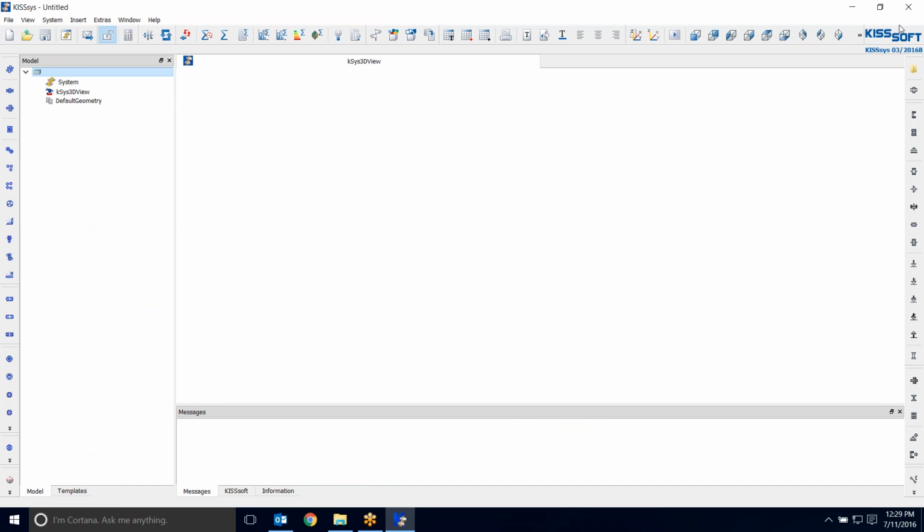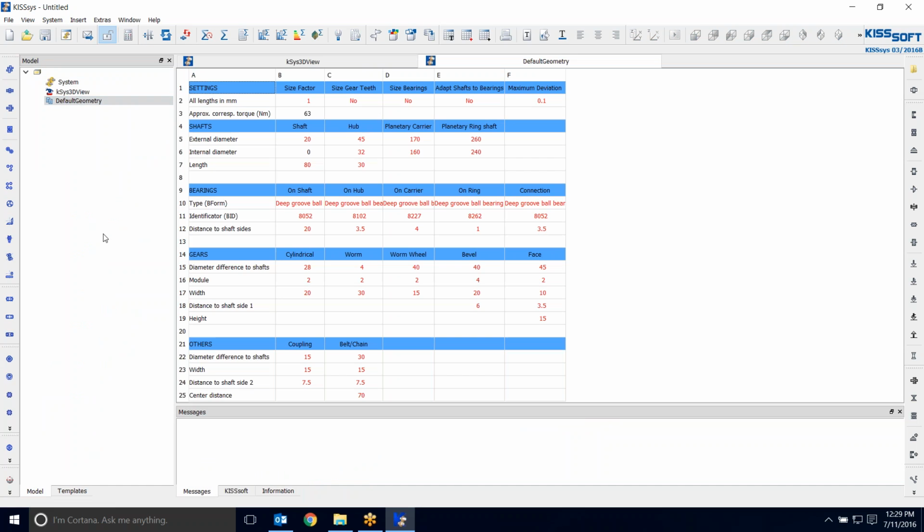Now our default geometry is pasted in here. If you double click this, you can see that there's different types of settings for shafts and for all lengths in millimeters, approximate corresponding torque. This is in Newton meters. The bearing types that you want, you can specify those, the distance to the sides, etc. You can also look at diameter difference in shafts, module width, distance to shaft, all kinds of things in here.